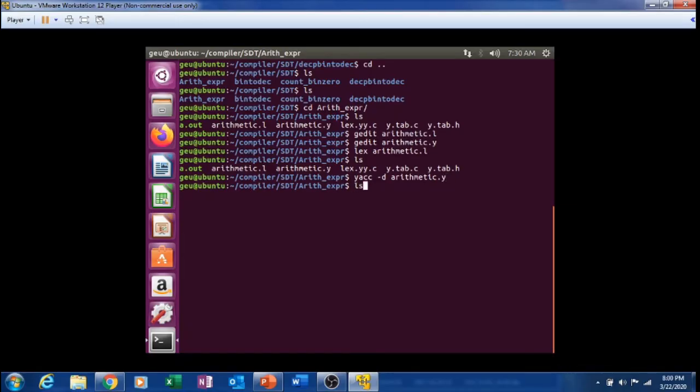It will create two files. One is y.tab.c and another is y.tab.h. This one is the parser and this is the header file which is used to communicate between two functions, or you can say two steps of compilation.